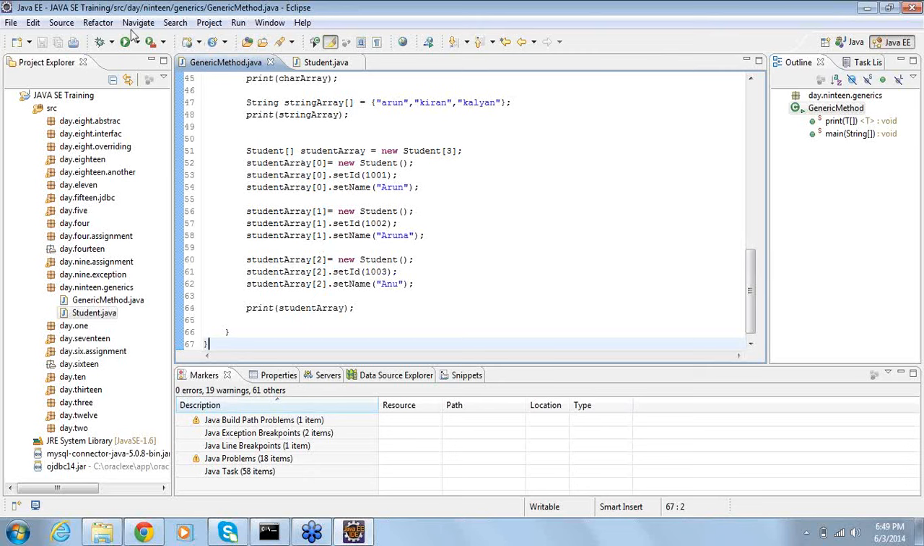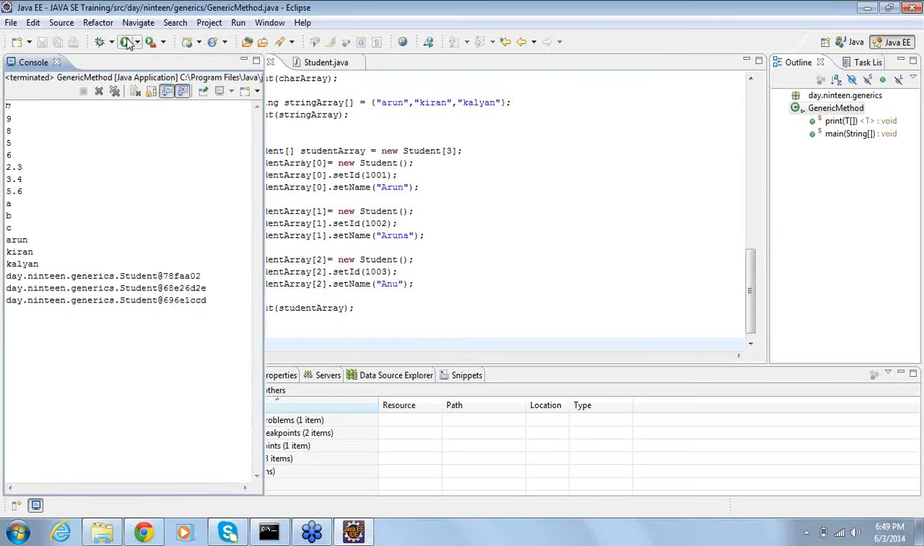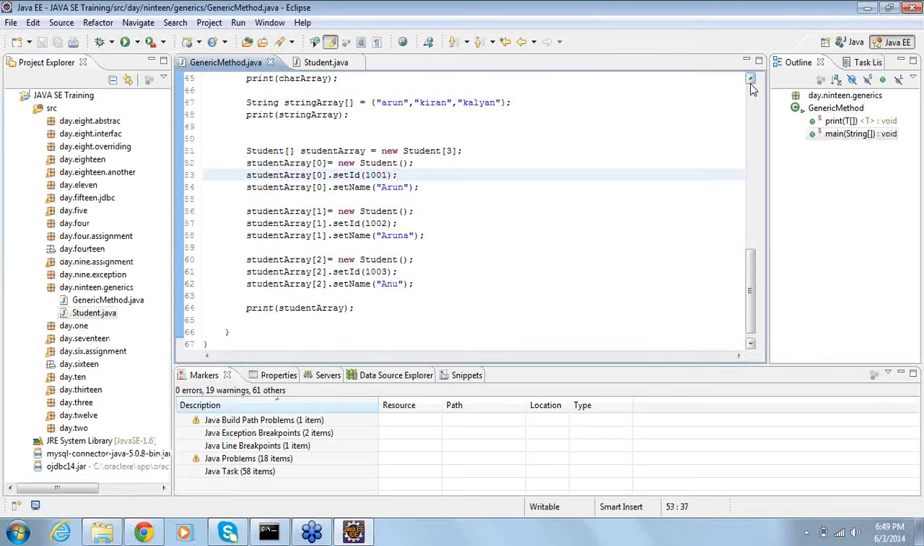And I try to run the method. You see the output, you observe the last 3 lines. Because I know that that is not the way to print an object.